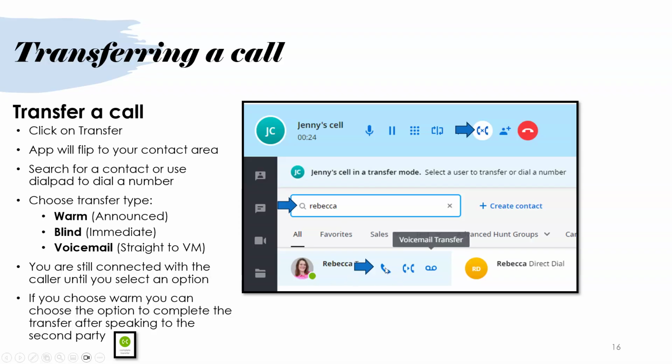And then you can click to do a warm, blind, or transfer to voicemail. If I choose voicemail, it's going to go straight to their voicemail. If I choose blind, it's going to disconnect me and send it straight there. If they don't answer, it goes to their voicemail. And if I choose warm, now I'm going to call Rebecca, talk to her, and then I can click to complete the transfer. So kind of whatever you want to do, but know that you can do that.